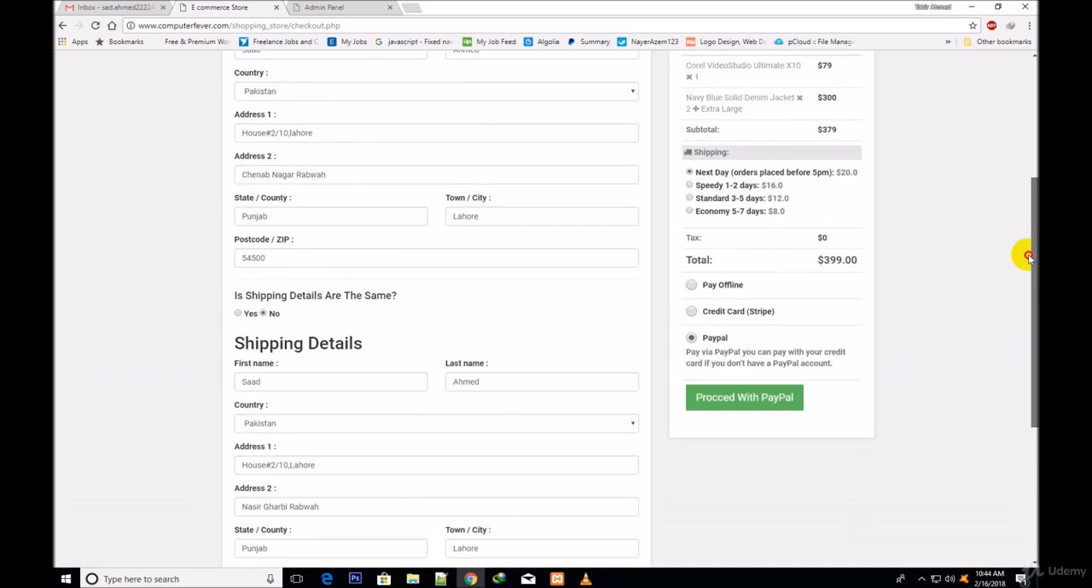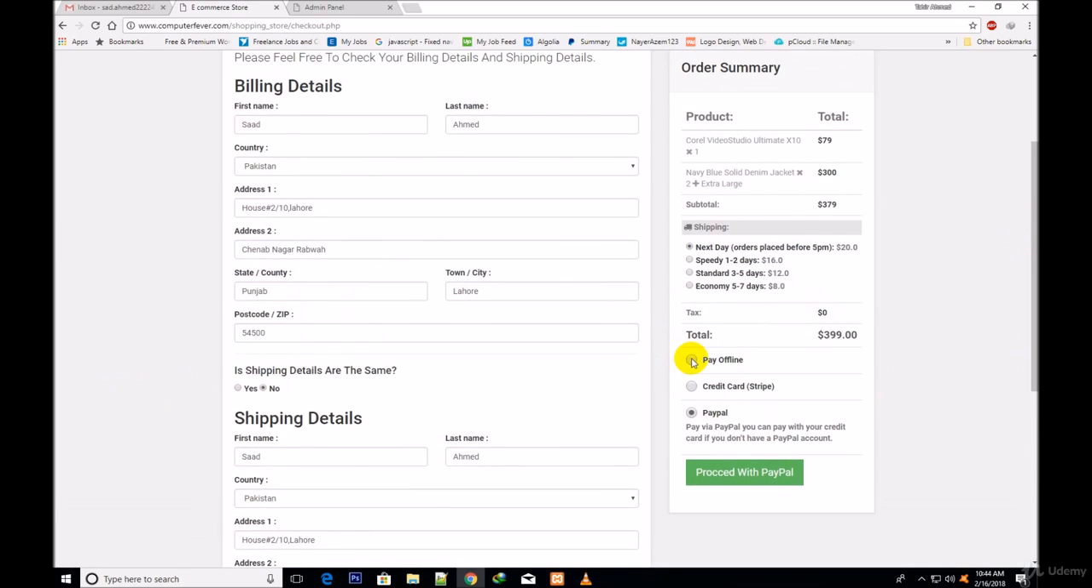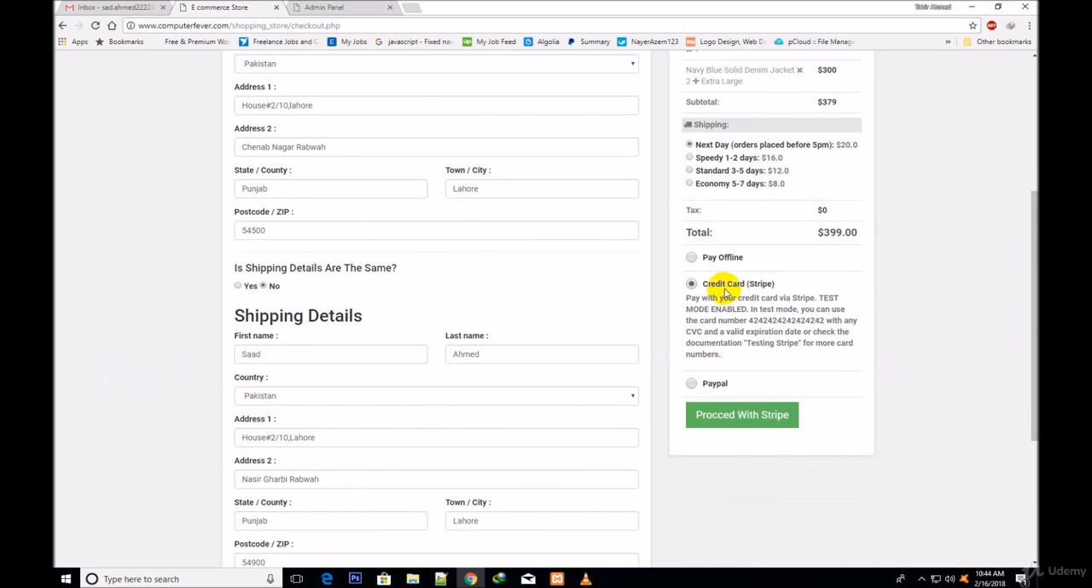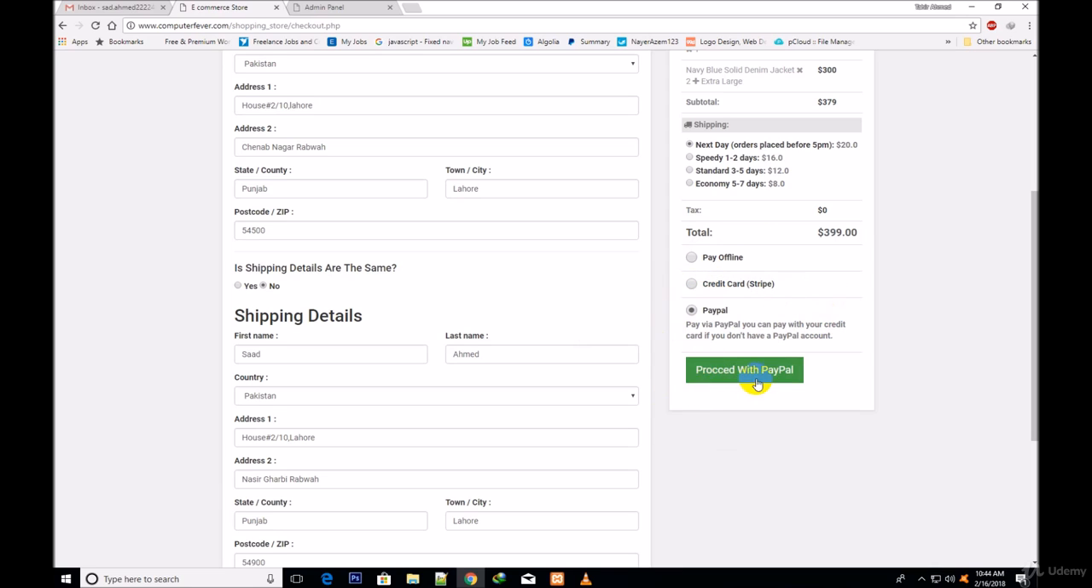And these are the payment methods. He can pay offline, he can pay through Stripe credit card. As you will see, now I have also included this Stripe functionality into this website. So now any seller or visitor can pay through credit card and also can proceed with PayPal.